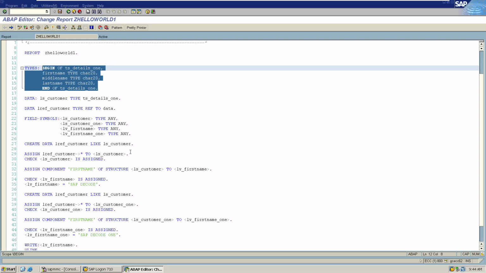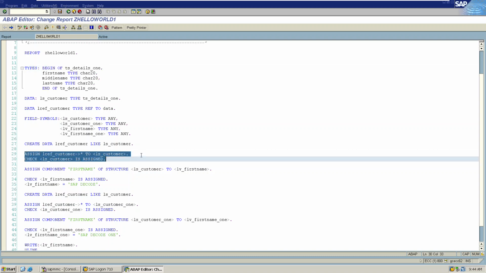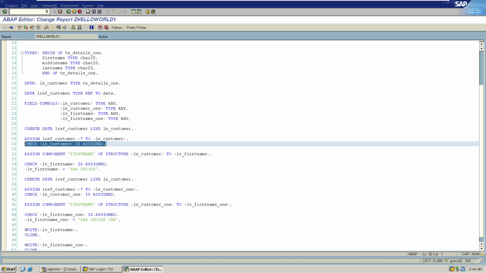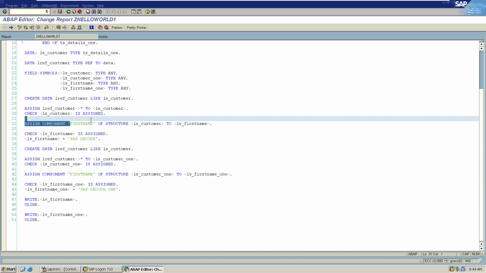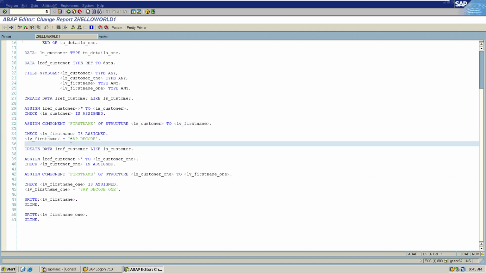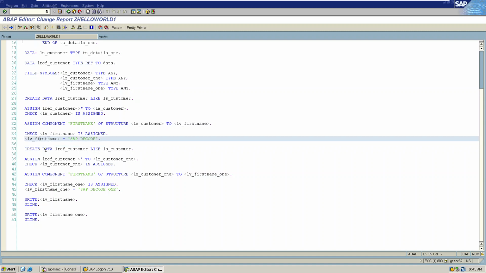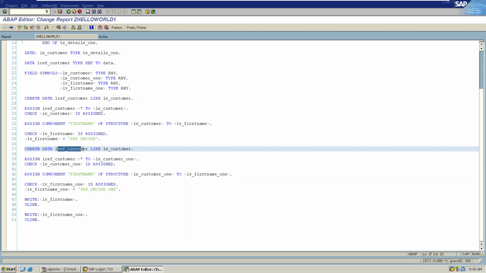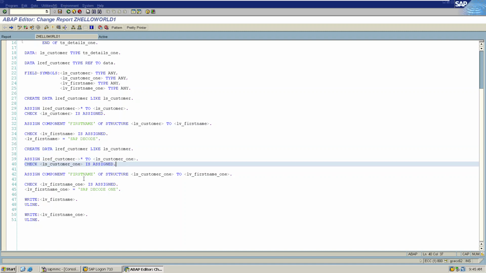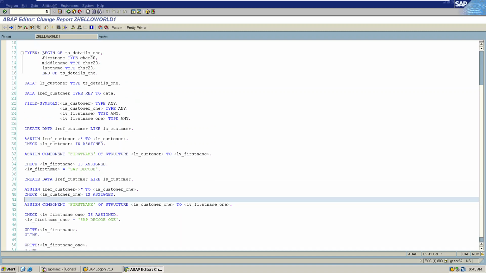So to access the dynamic data, we have to use a field symbol. Thus, I have assigned this particular reference data variable to a field symbol, and I have cross-verified whether the customer field symbol is actually assigned. Then I have assigned the component of first name to ls customer, and I have made an assignment of the value SAP decode to first name. Fine. Now again I'm creating another memory location which has the same type as that of the customer, and I'm assigning that to ls customer 1, and ls customer 1 is also going to have these three attributes, as ls customer has these three attributes.